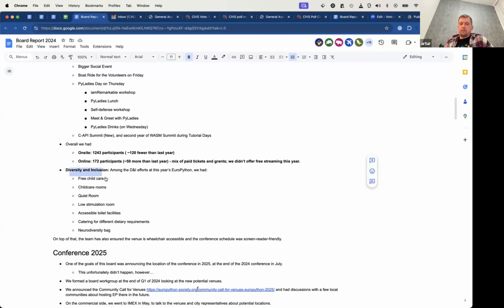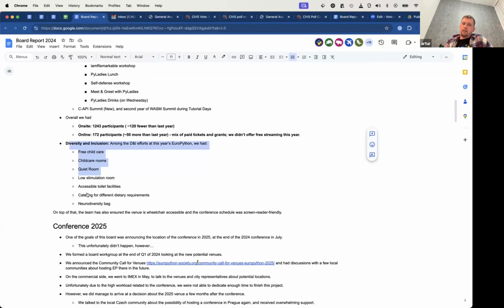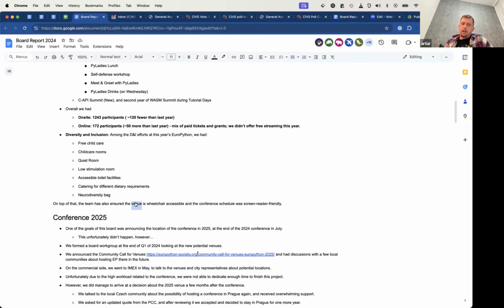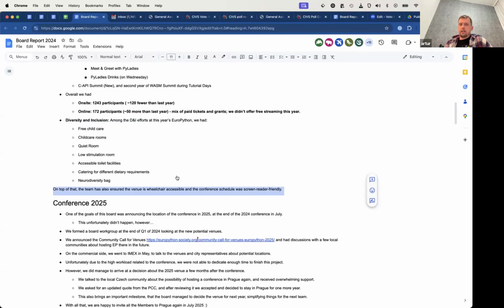For the diversity and inclusion efforts, we had free childcare, a quiet room, a low stimulation room, and accessible toilet facilities. We had different dietary requirements for catering, and a neurodiversity bag, which I think we had for the first time this year. And on top of that, the team also ensured that the venue is wheelchair accessible and the conference schedule is screen reader friendly. We had a slightly larger accessibility team this year.